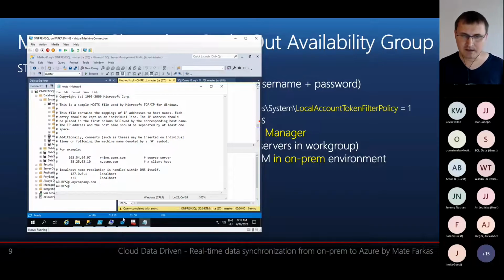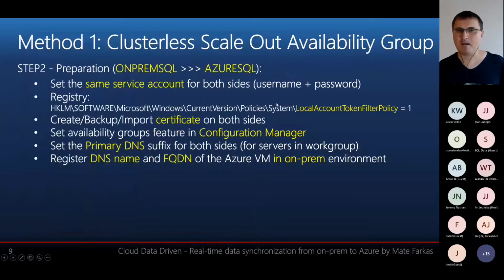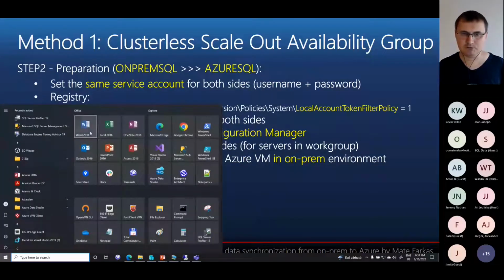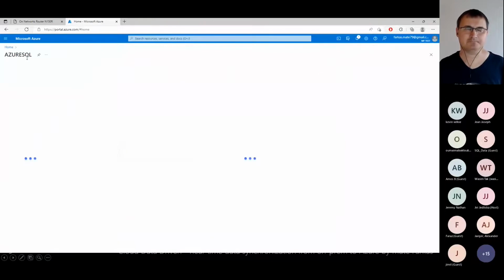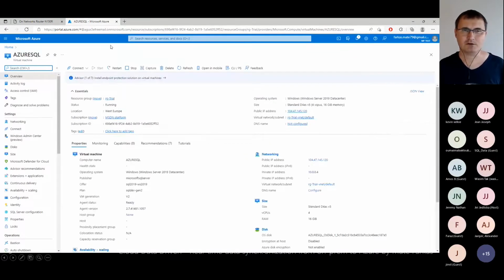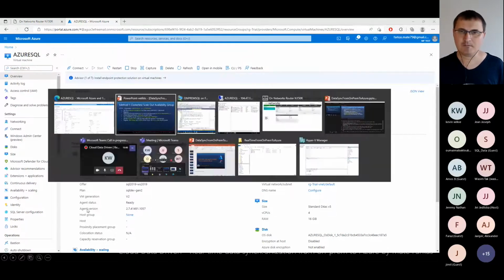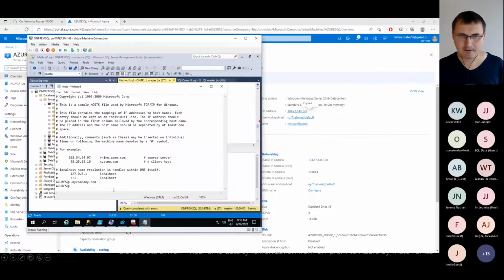And what is the IP address? I have to go to the Azure portal. Here is my virtual machine, and here is the public IP address. This is what I need. Copy, and I put the IP address here and here. Okay.